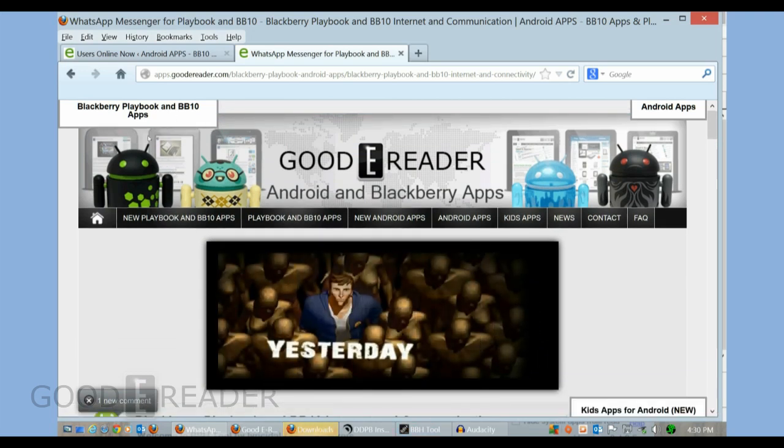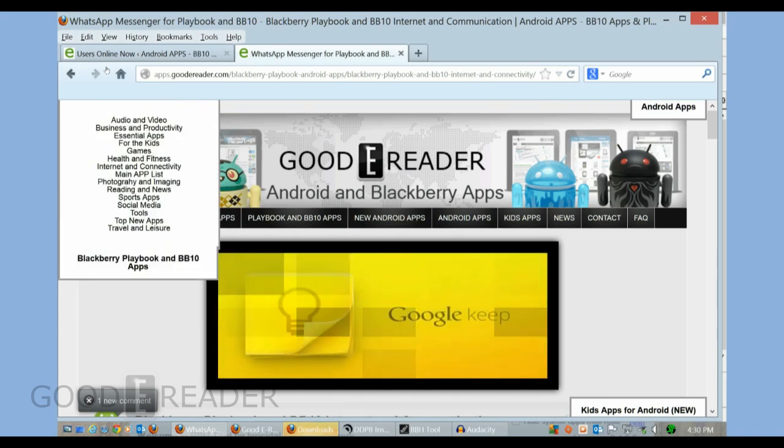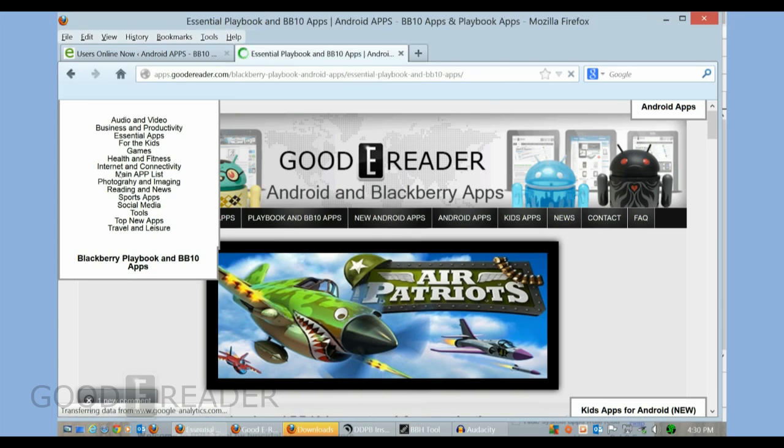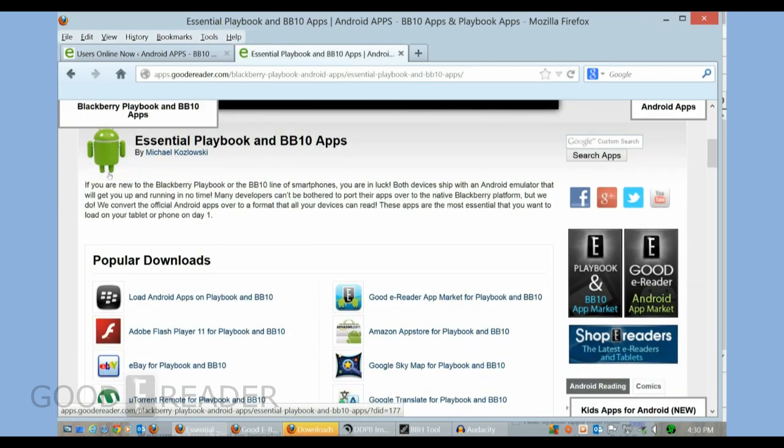So we need a piece of specialized software to do that. You only have to download it from our website once, and then afterwards, it's pretty well there on your PC forever to install any number of our 1,200 apps. So we'll click here on Essential Apps. And you'll see here, Load Android Apps on Playbook and BB10. We're going to click on that.